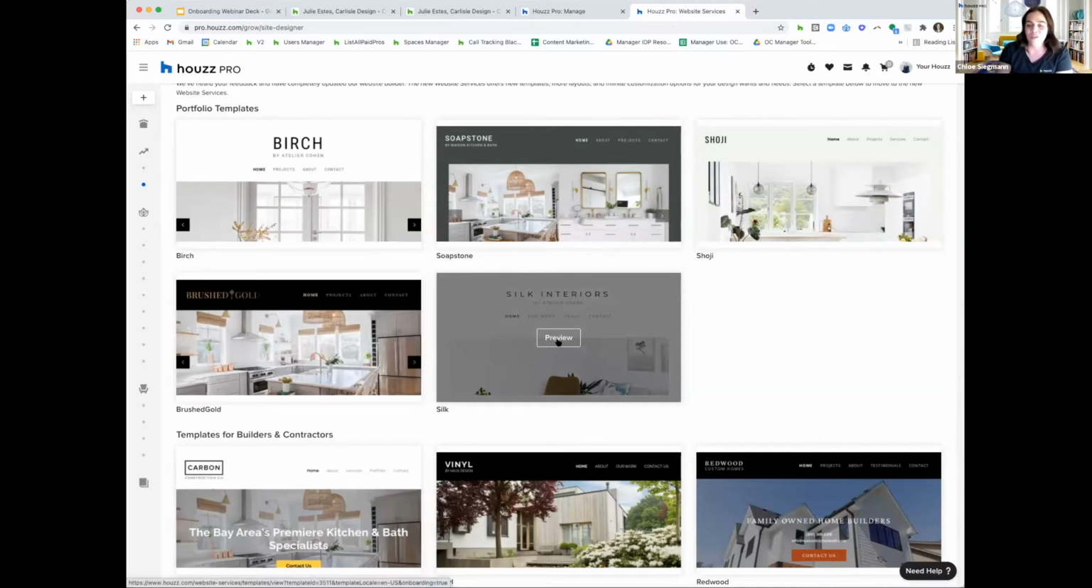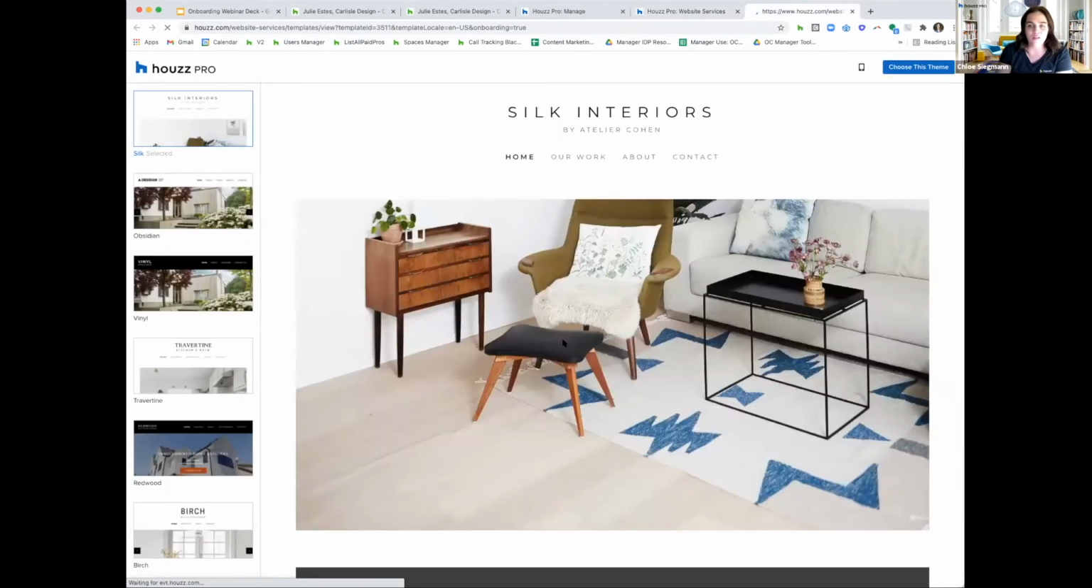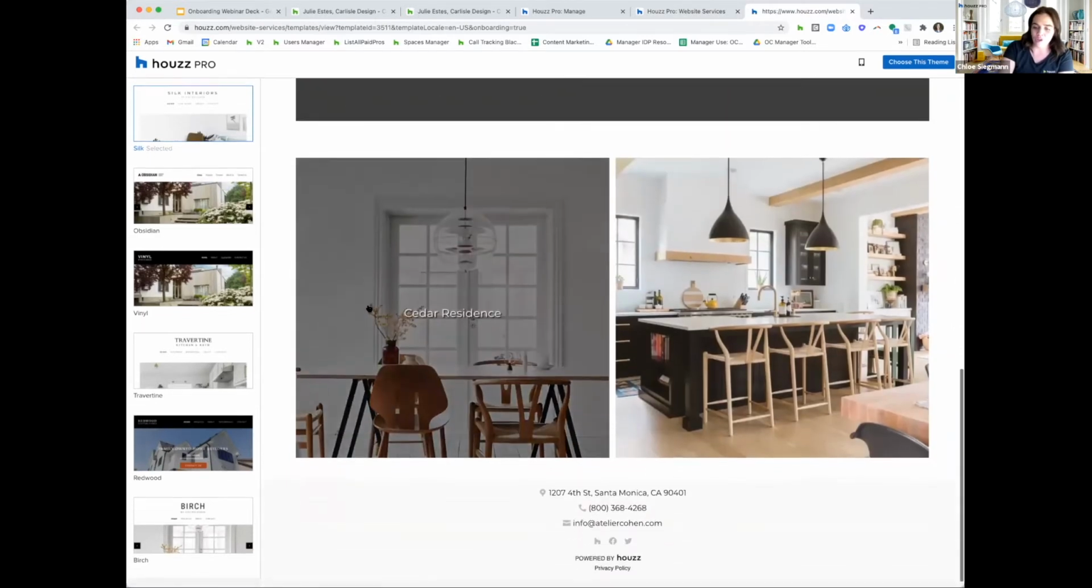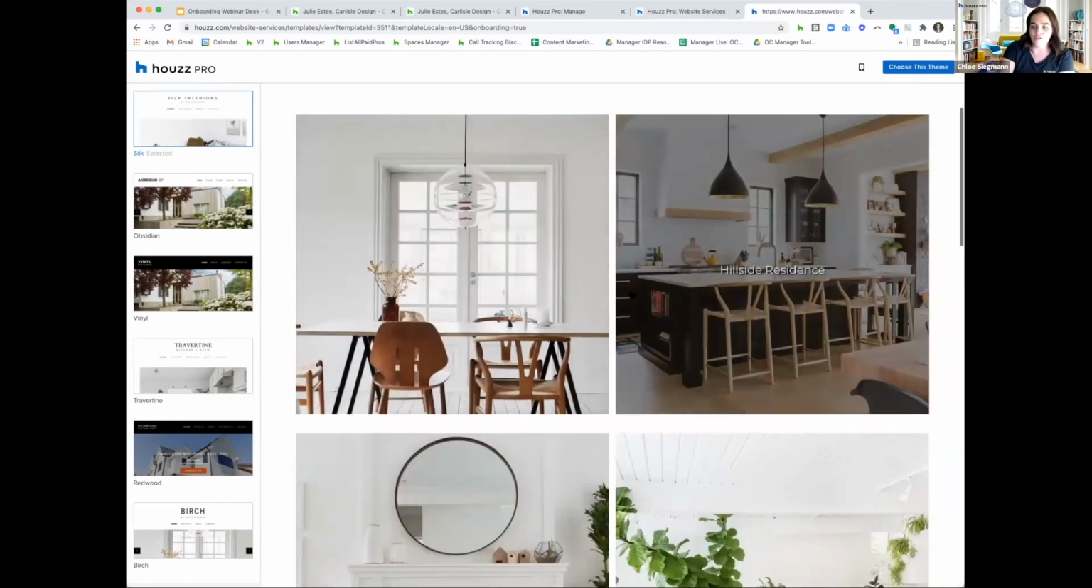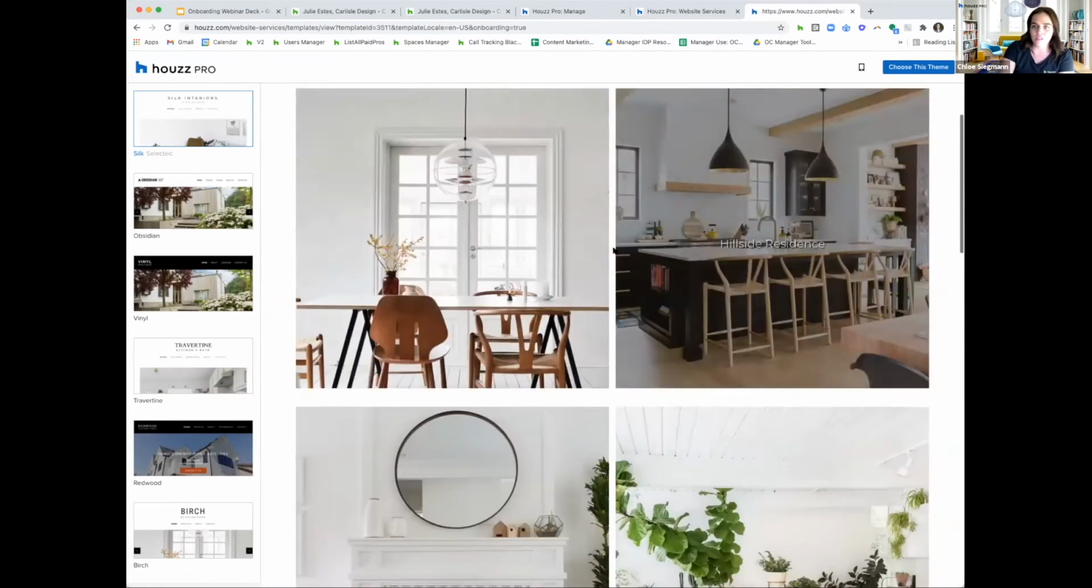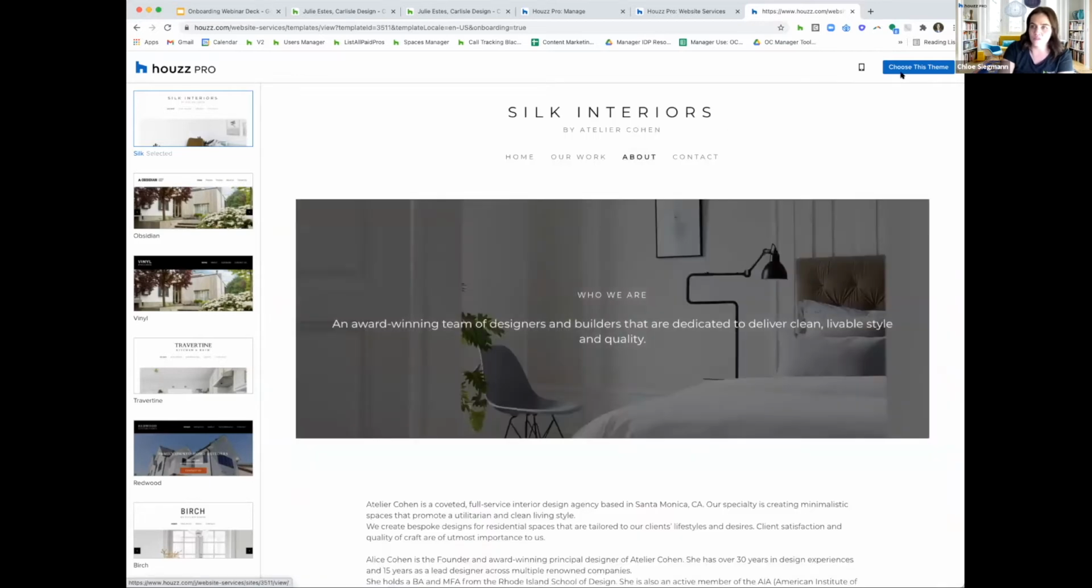So I'm going to go ahead and just pick a template to kind of get started, show you some different things that you can utilize. So of course, this is our silk template. This gives me some ideas of what it can look like, just kind of the basics of how this works. You can click into different pages, see what it looks like, see all the different screens and say like, okay, yeah, this one would work for me.